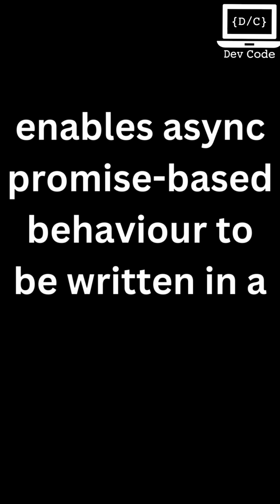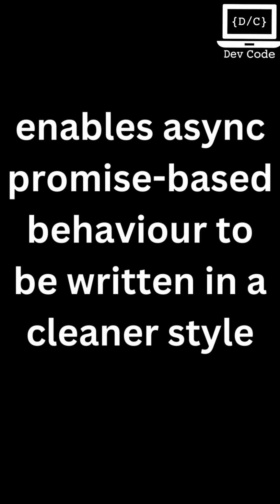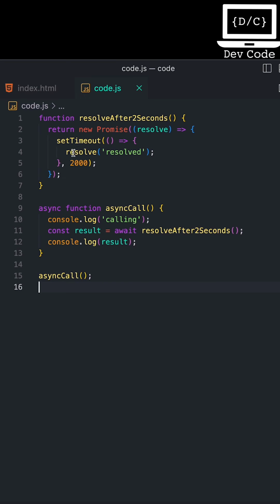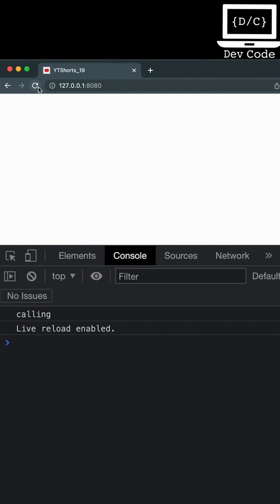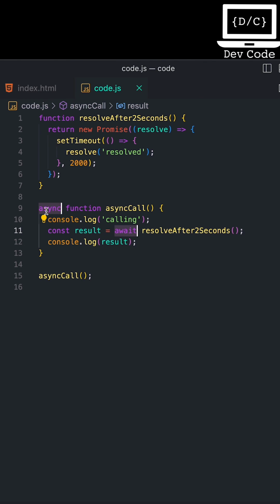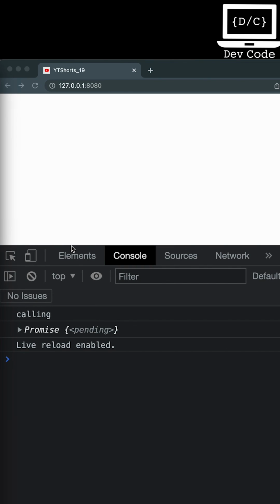The async and await keywords enable asynchronous promise-based behavior to be written in a cleaner style, avoiding the need to configure promise chains explicitly. Let's see it in this example. Here, at first you can see that when async and await keywords are used, then we get the result in the console saying resolved, that too after 2 seconds because of the setTimeout function. Now when we remove async await keywords, the code returns a pending promise because the async await keywords are removed.